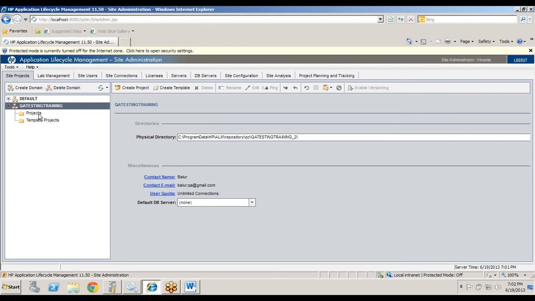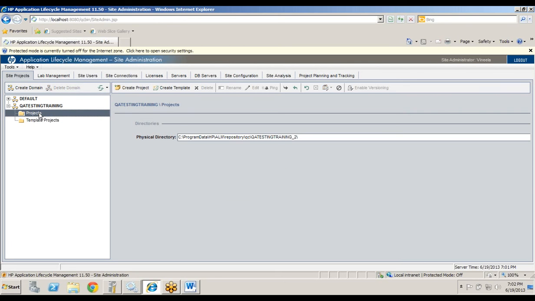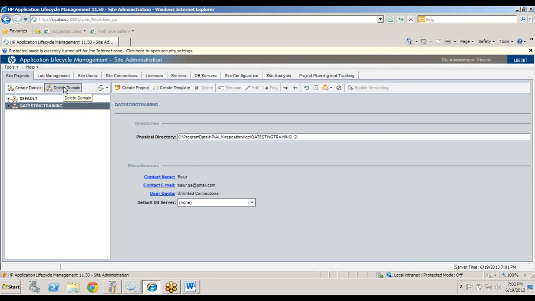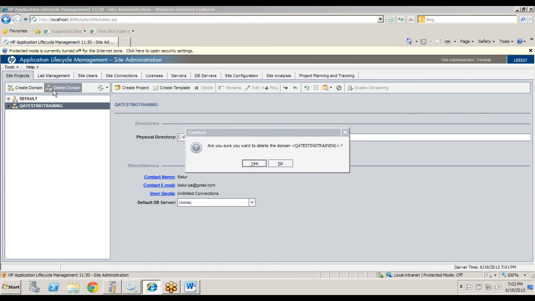Now here we will not be having any save button to save the settings. Once you navigate from one tab to another tab, it will automatically get saved. You will have only the refresh button to refresh and check it. And if you want to delete the domain also, you can delete it.